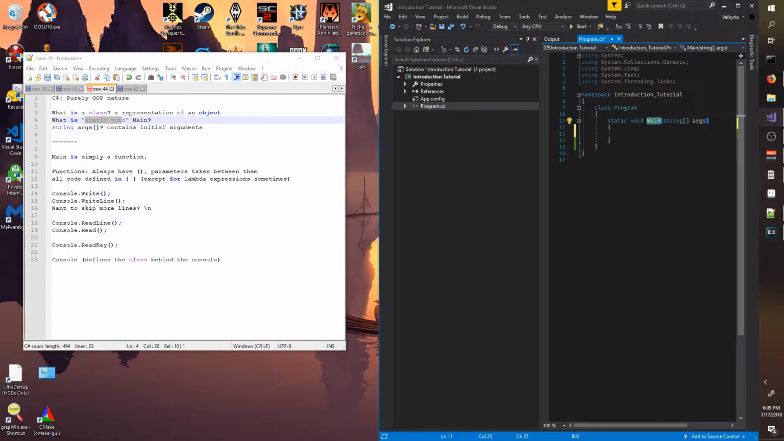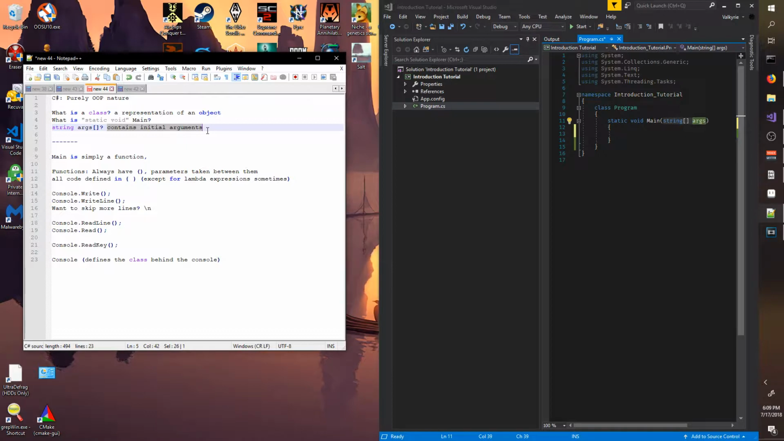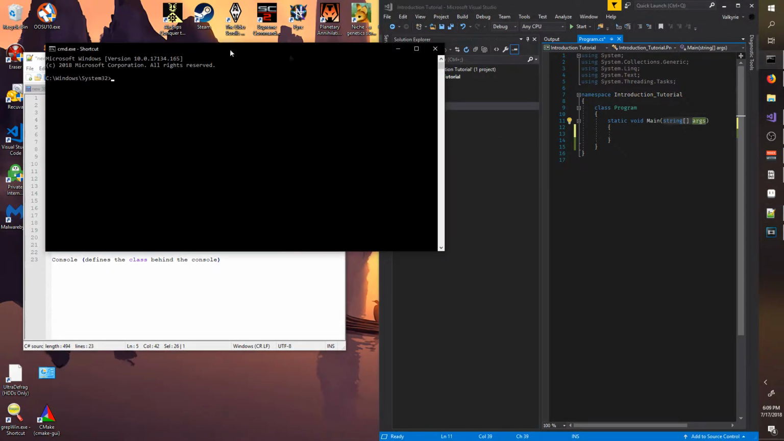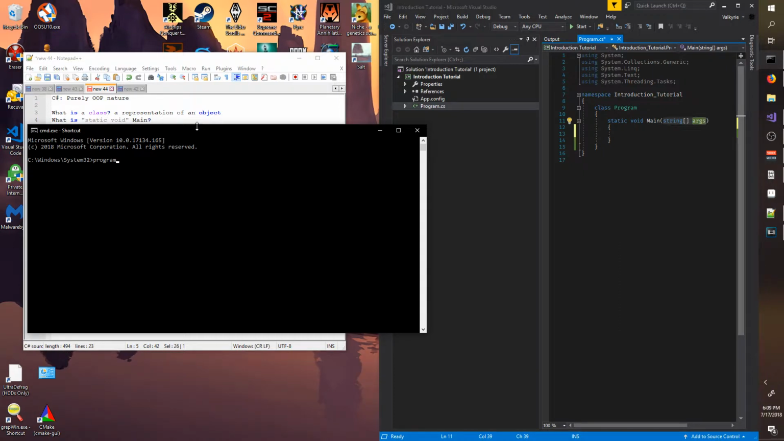And then main. Now, string args is kind of interesting. Like I say here, it's essentially your initial arguments. So imagine that you want to call your program.exe, but you want people to be able to call it and not have to enter your program and enter the data while they're inside of the program. You want them to just be able to send something through the command line and have your program do something. So here I have my program.exe, and we could pass a file path, for instance.